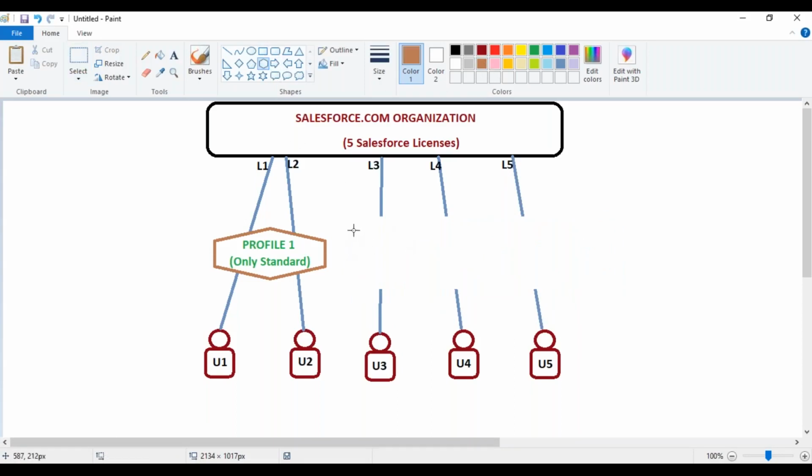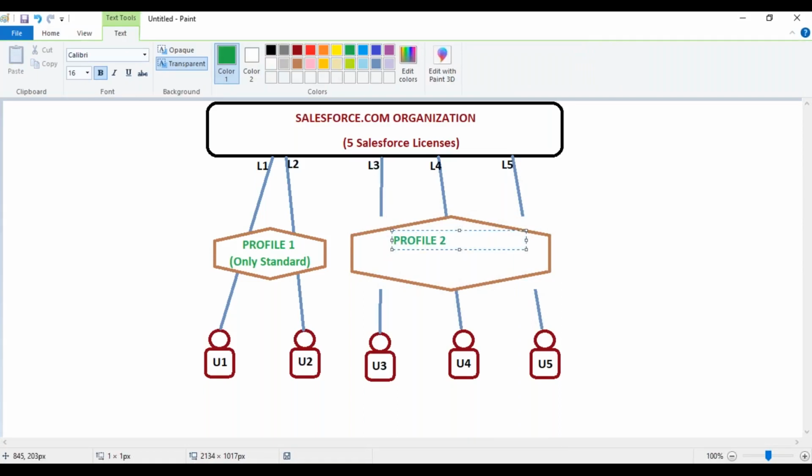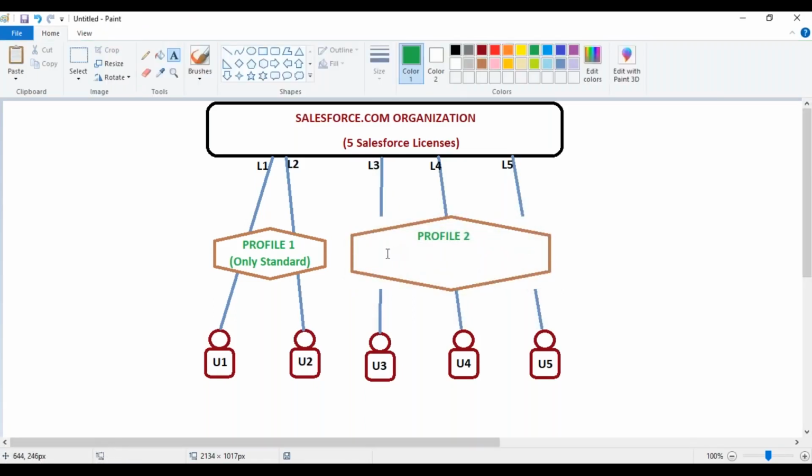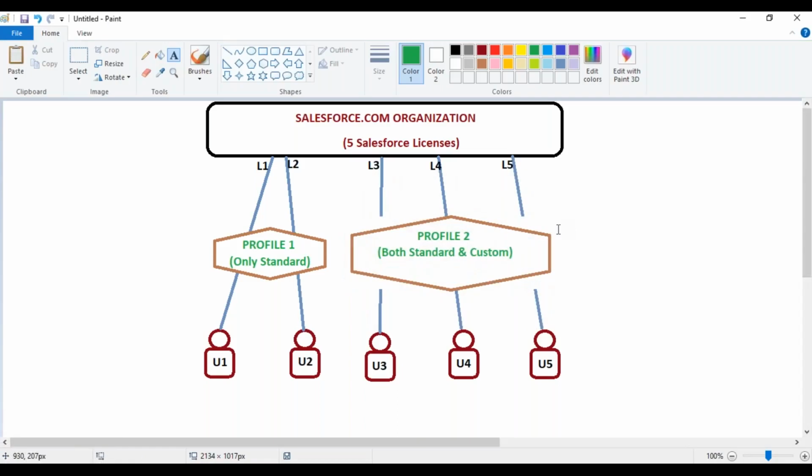Now there is a profile. In this profile, I'm granting the access on both standard and custom. Fine. That means this profile has been assigned to these two users, user 1 and user 2. Profile 2 has been assigned to three people over here. So for the three people, user 3, user 4, and user 5, we have assigned the same profile.